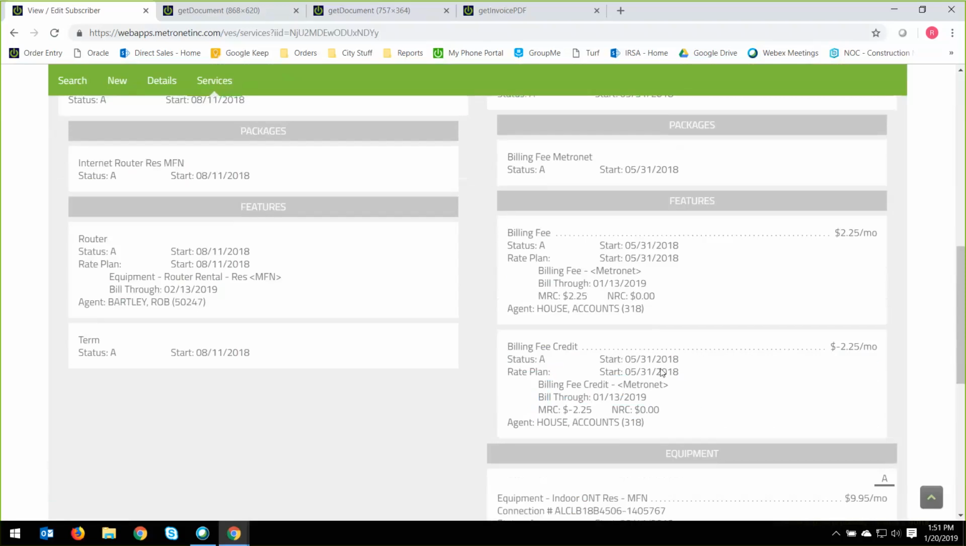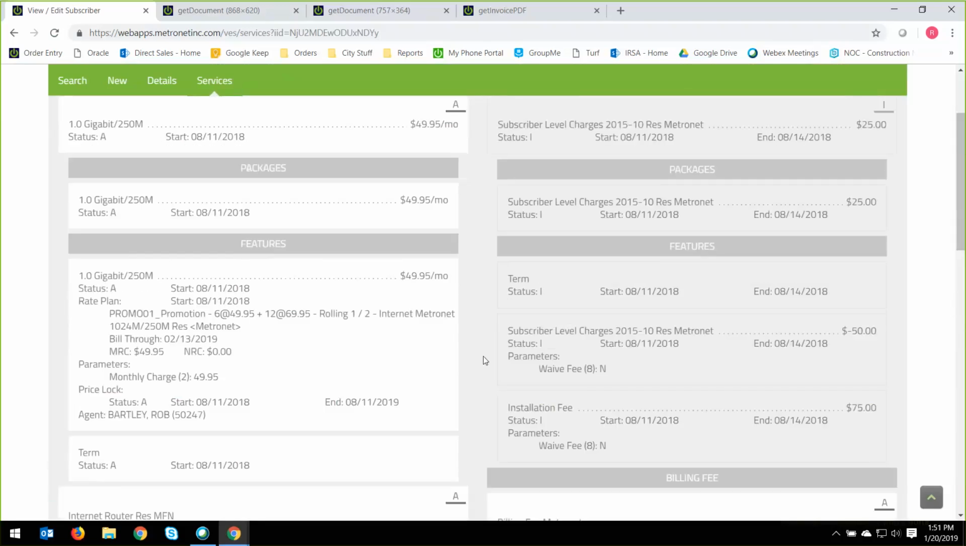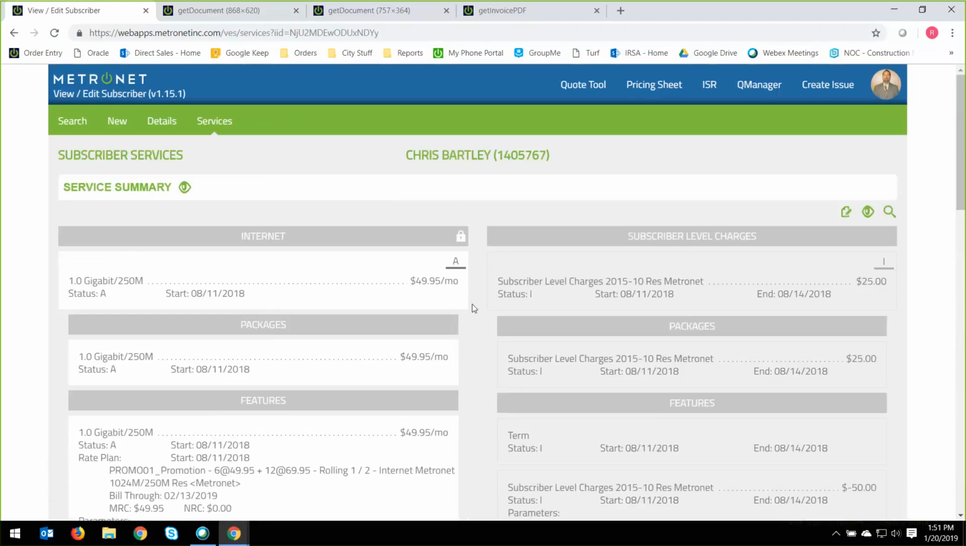So if you need to ever see anything to do with services or see who's getting credit for a service or anything, you can do it off of the Services tab of the VES. Hopefully that helps you to understand a little bit about the Details page and the Services page of VES, and that concludes our training.